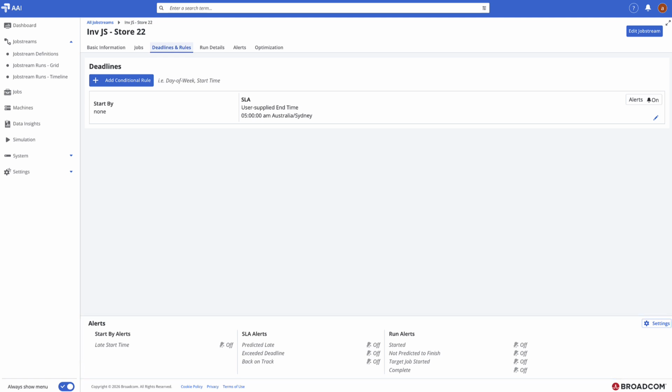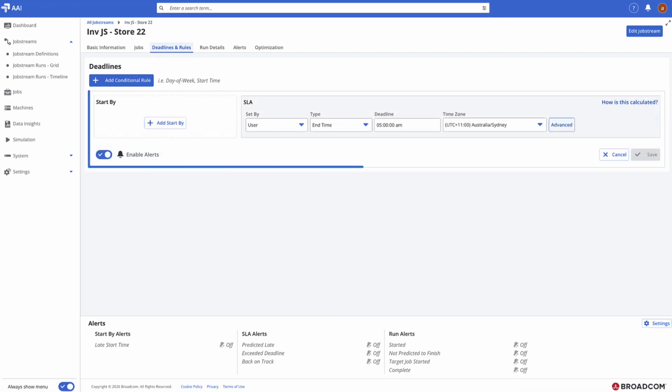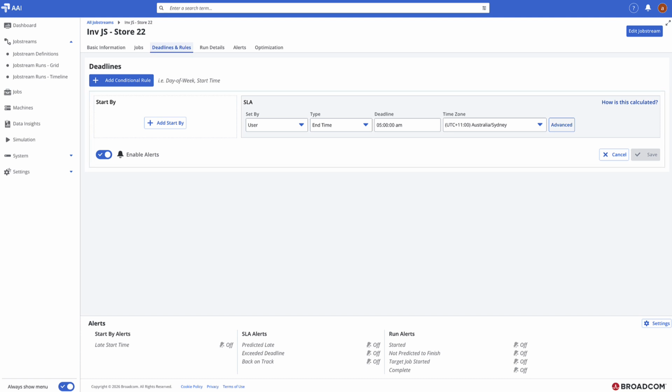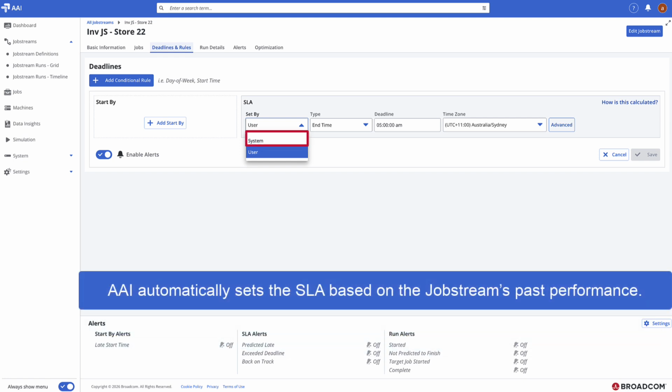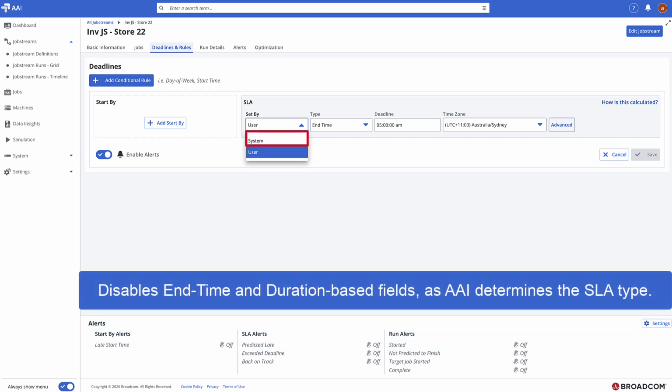To edit the default SLA criteria, click the pencil icon towards the right of the SLA card. This expands the panel where you can edit or define the SLA criteria. You begin by choosing the basis for the deadline, either system calculated or user defined. If you select System Calculated, AAI determines the SLA automatically using historical performance of the job stream. Selecting this option disables the end time and duration-based fields, since AAI will determine the SLA type.